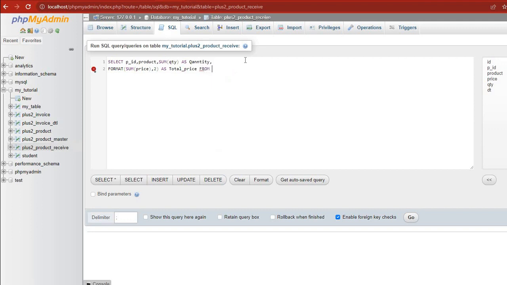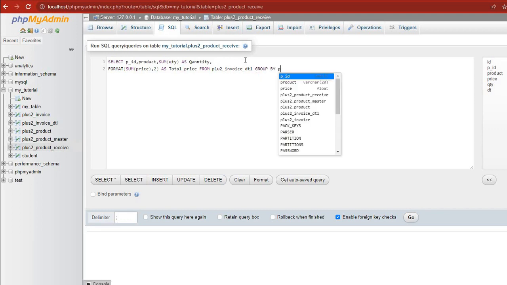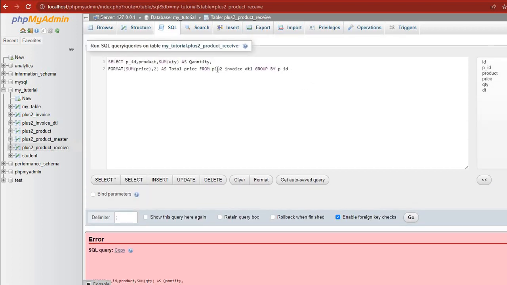From, because it is our sell table, so we'll say plus 2 invoice detail. Each row-wise, each item sold is stored in this table. That is why we are taking it, but now we have to use group by, again each product. Product ID identifies each product. So we will say group by PID or product ID. Now let's run this and see. Plus 2 invoice detail. Okay, I missed PLUS. Plus 2 invoice detail. Now let me run this.